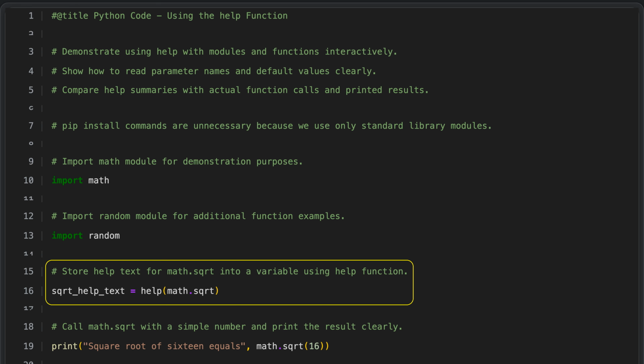We use the help function to get the documentation for the square root function from the math module and store that information in a text variable. This documentation explains the function's parameters and how to use it. By reading it, we can understand how to call the square root function correctly and what kind of result it will return.